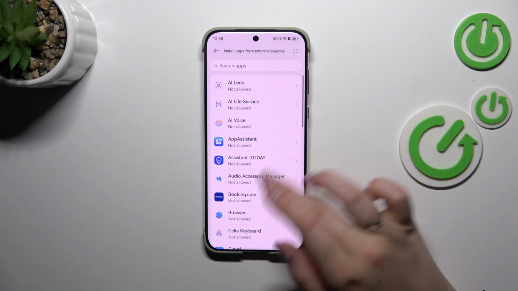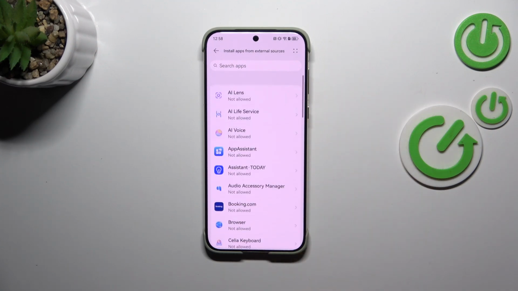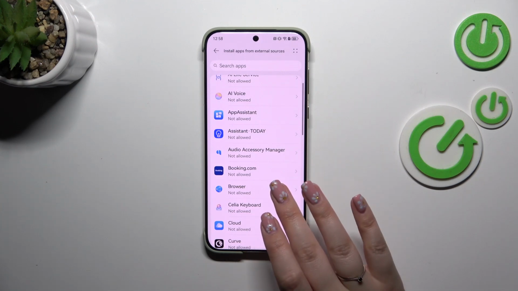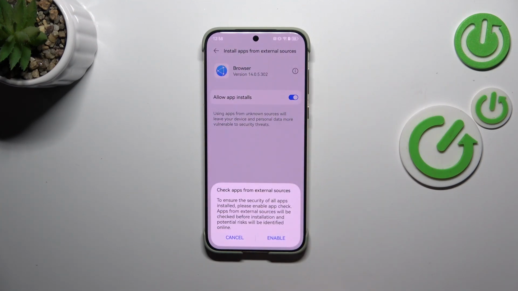Let's tap. And as you can see here, we've got the list of apps which are allowed or not allowed to install some content, and of course we can change it. Just find the app, tap on it and tap on the switcher.